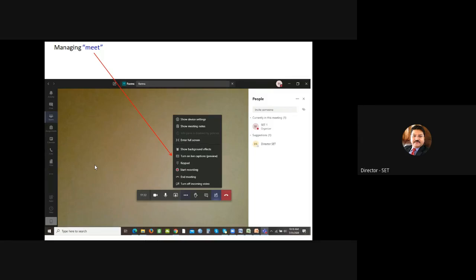Similar to Google Classroom. And so many other things: show device settings, show meeting notes, enter full screen, show background effects, not necessary. Turn on live captions, preview, not necessary, keypad, and all. End meeting: after finishing the meeting, you can end the meeting, right? These options are there. You get this only by clicking the three buttons. So this is how we start recording the session.